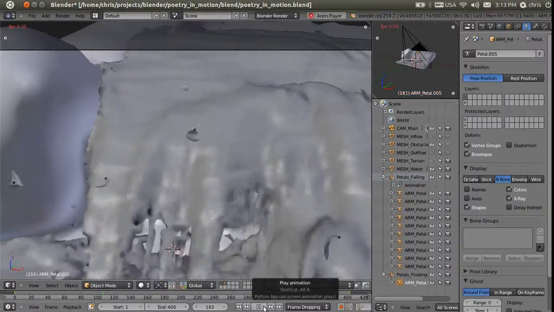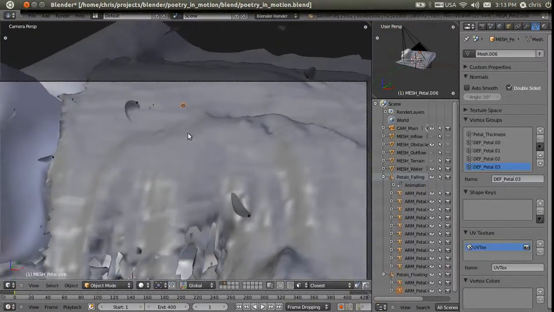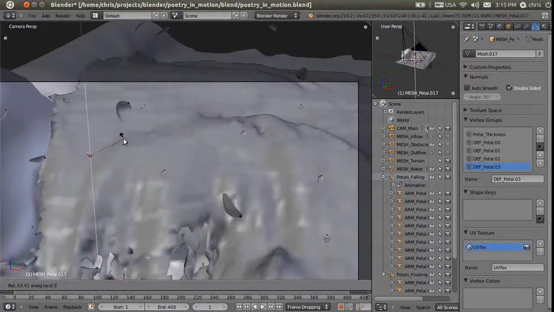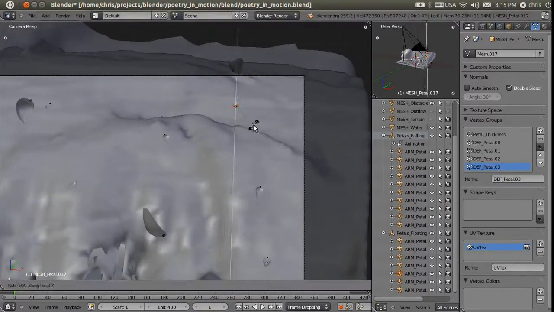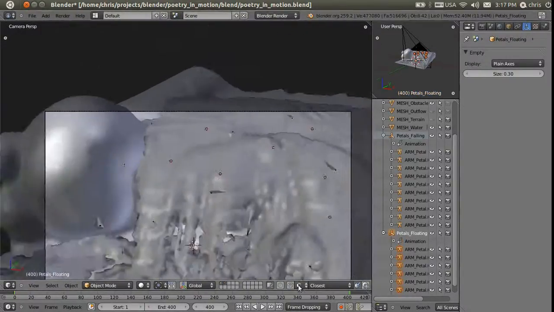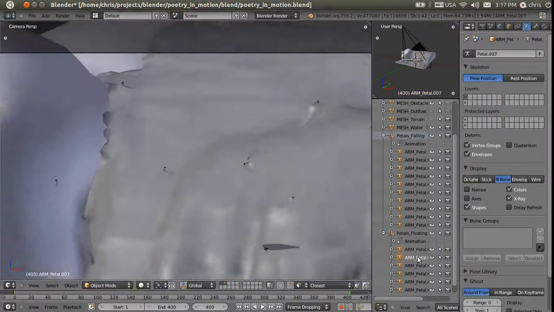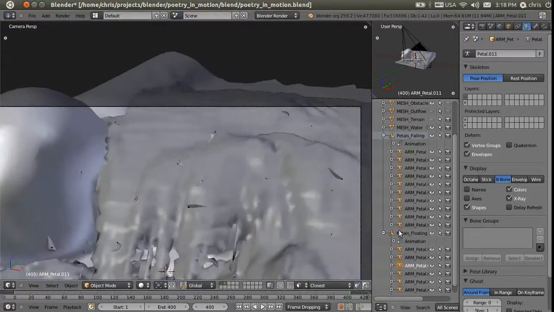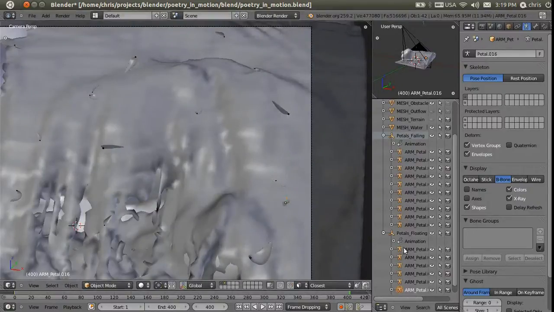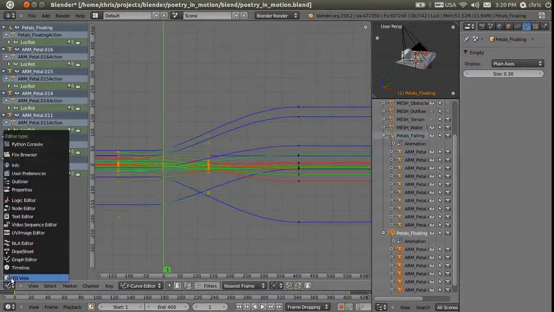I'm using the Snap to Closest Face snap option, and I've also selected the little button to the right. I don't remember what that's called, but it aligns the object to the surface normal, and that just helped keep the pedals afloat on top of the water, pointing the right directions.